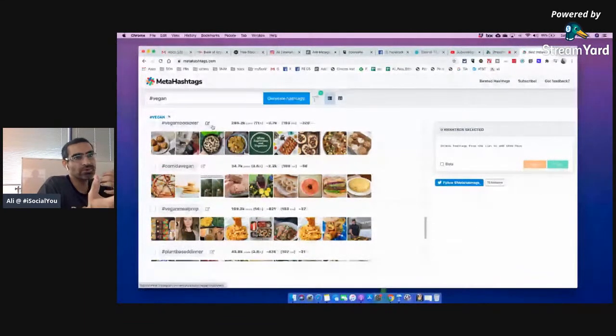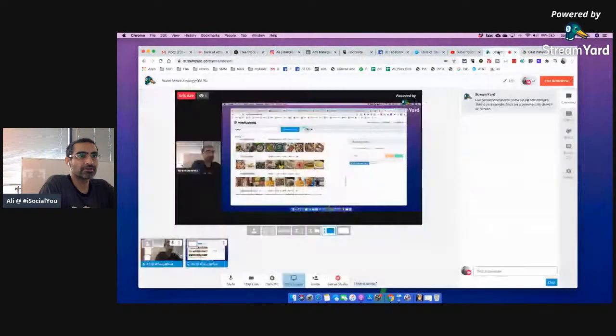Look at both tools, Display Purposes and Meta Hashtags, and see which one you like. I do have a detailed tutorial of Meta Hashtags on my YouTube channel, so do check that out to see how that works.